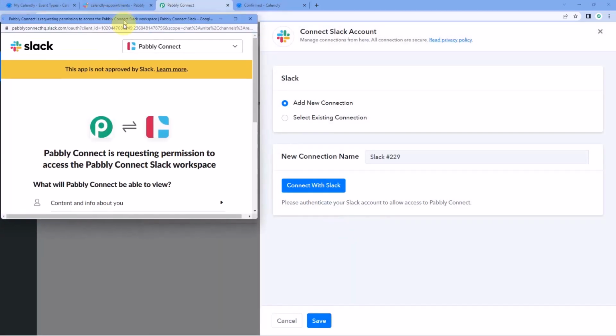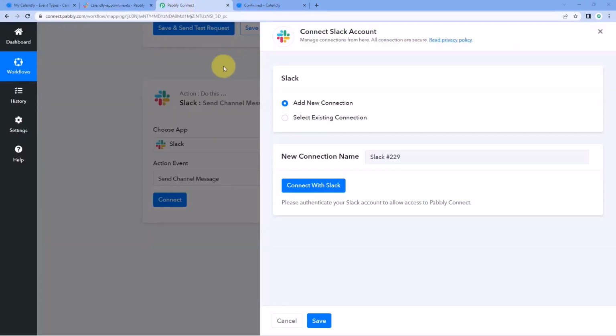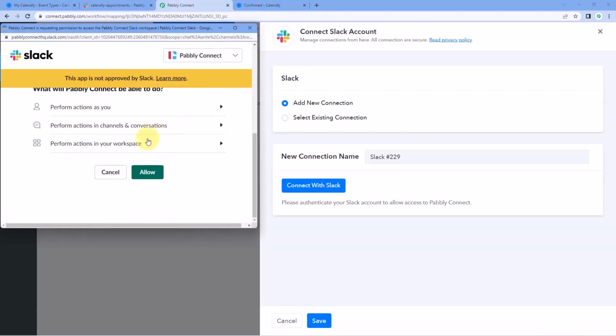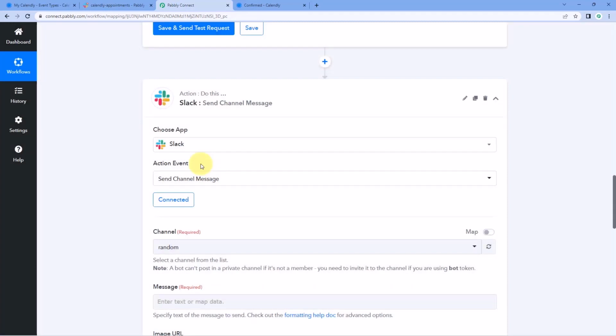And then, because I have already logged into my Slack account in my browser, Pabbly Connect has detected the same account. And here it is asking us for the authorization. Just click on allow and now we will see our Slack account gets connected with Pabbly Connect.